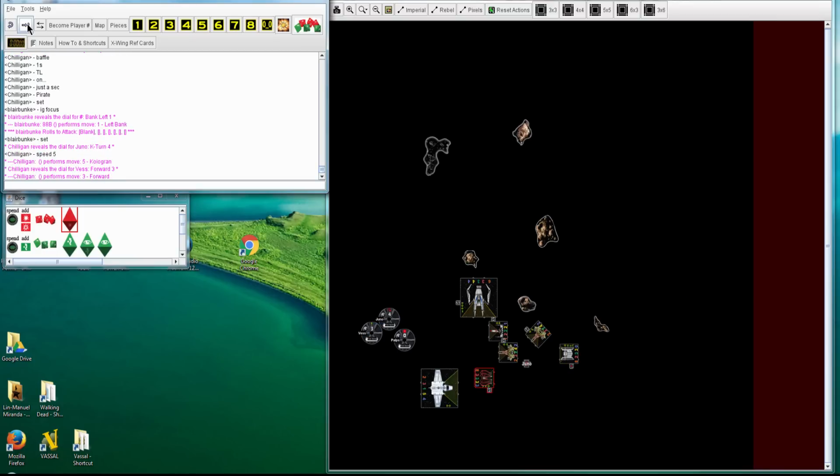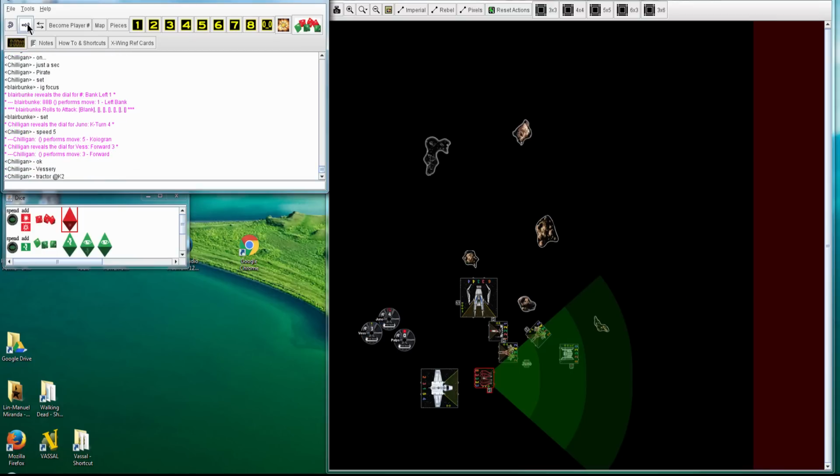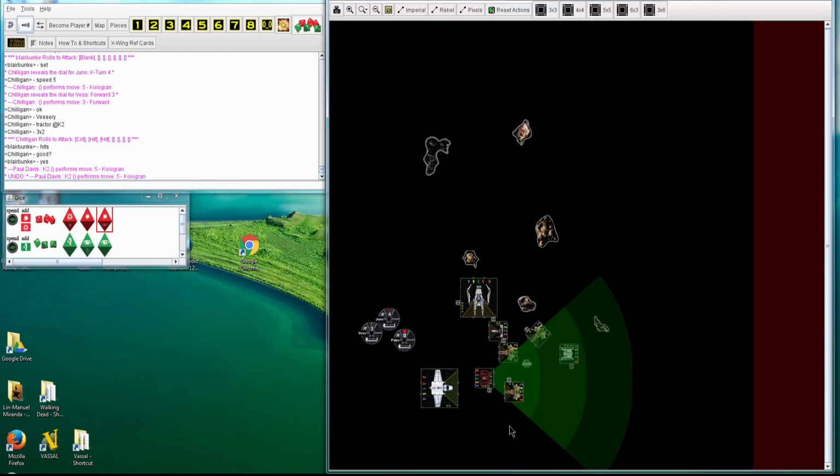And Juno gets behind him. Vessery is able to tractor beam him, and he wants to get him out of formation, makes it so he can't K-turn, maybe get behind the Palp Mobile. Actually, I think he's still able to do that K-turn. I checked it out and he is able to.